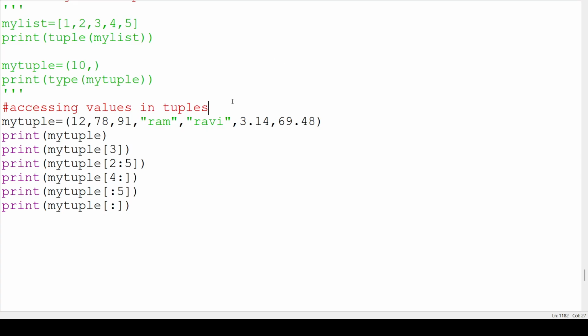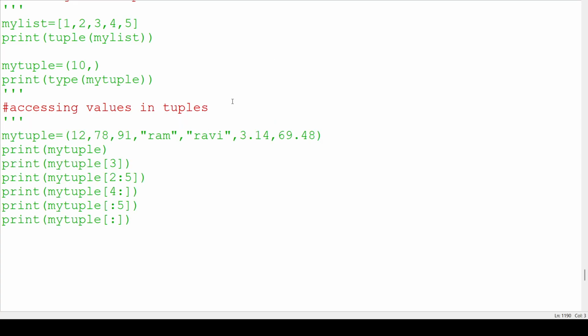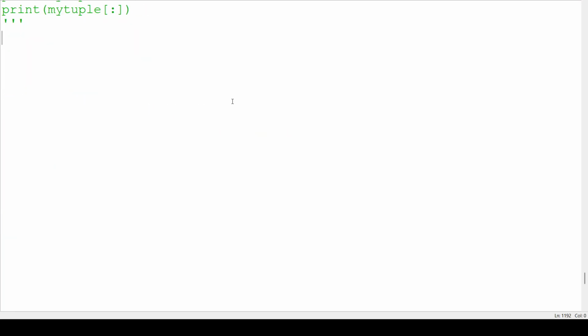I will comment this. Now we are going to learn about updating and deleting tuple. We already know tuple is immutable, so the elements in a tuple cannot be changed. Instead of altering values in a tuple, joining two tuples or deleting the entire tuple is the only thing possible.